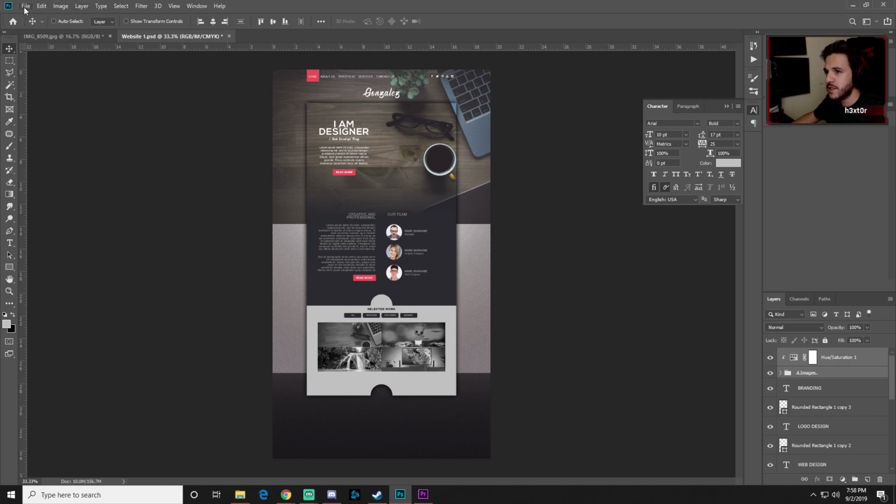Right here would be a perfect time for us to save, and we call this the end of part 2. Later we'll continue working on the rest of the bottom portion, and then we'll find out how we can edit this whole thing so that it can work in Adobe Dreamweaver.